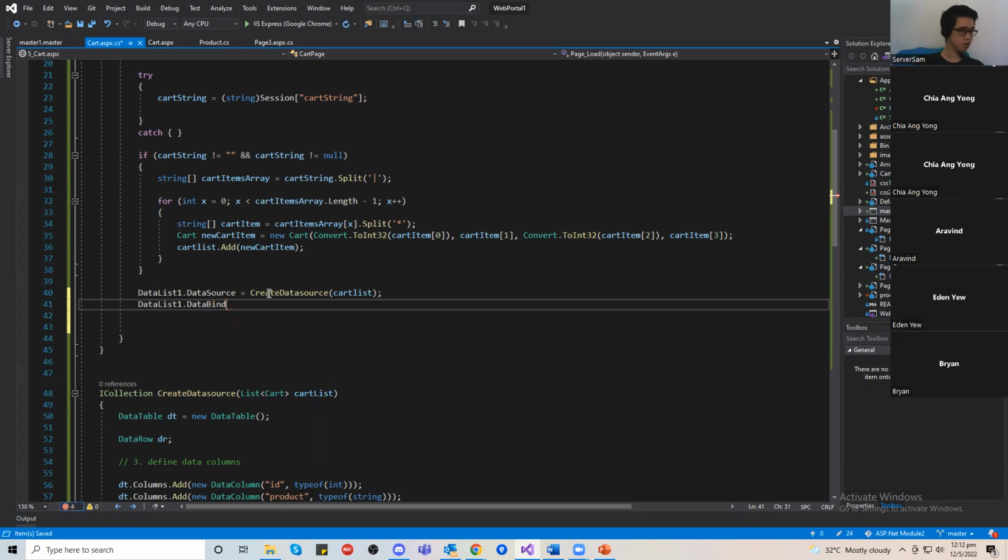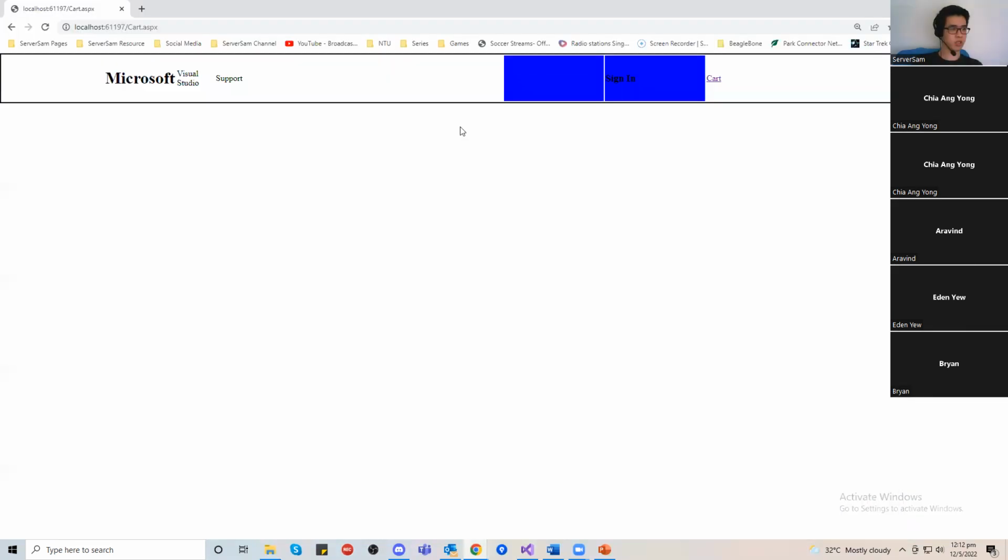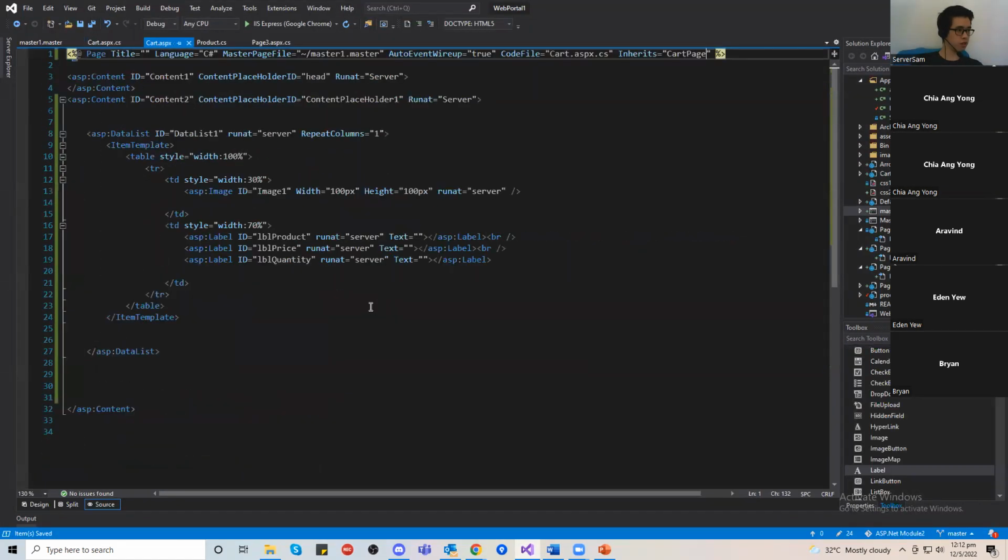Data bind. Okay, let's see again. Yeah, here we see. The image still cannot come out. Where's all the stuff? The stuff is not out yet because we didn't put this thing, right? So single quote, arrow, percentage, val. This is product. Copy this. On top will be image URL, instead of product will be image URL.